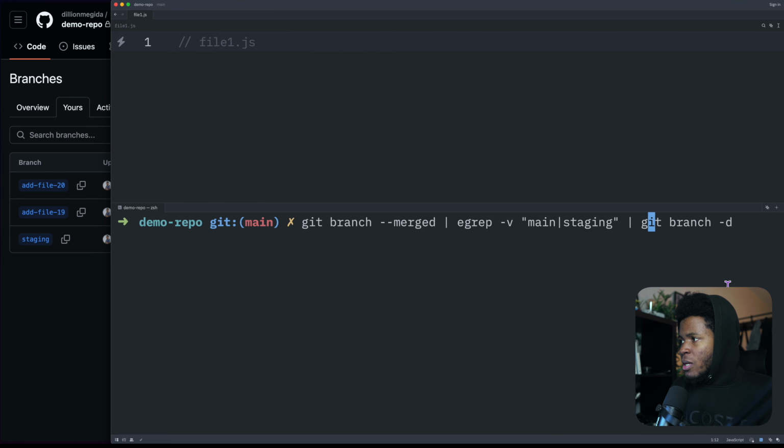But while piping it, I'm going to use xargs here. What this command does is that it's going to convert the output of this egrep filtering main and staging to the arguments used for git branch -d. So what that means is we're now going to have git branch -d add file 4, add file 5, which are the branches that we want to delete. And now if I run this, this is going to delete the branches that have been merged, and I have filtered main and staging from it.